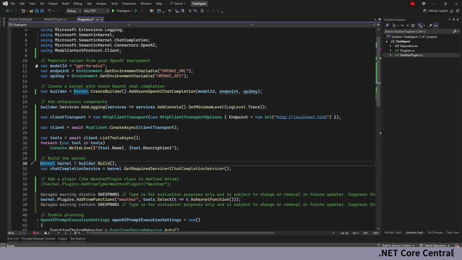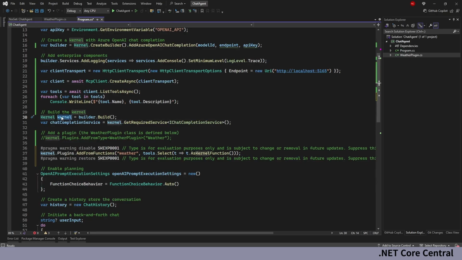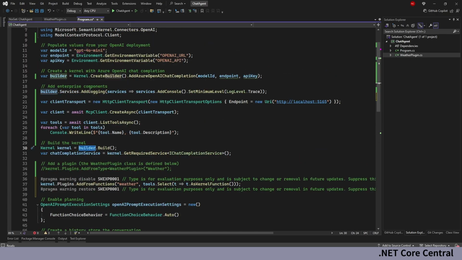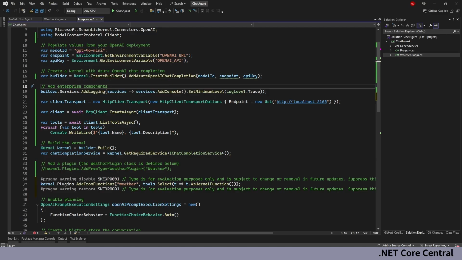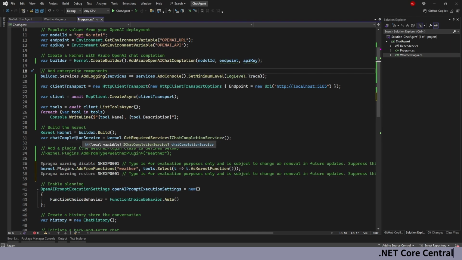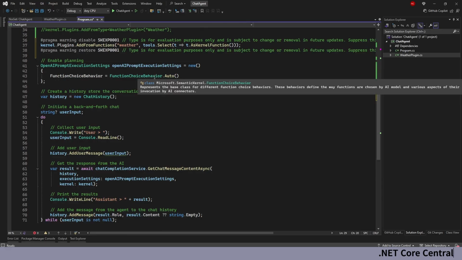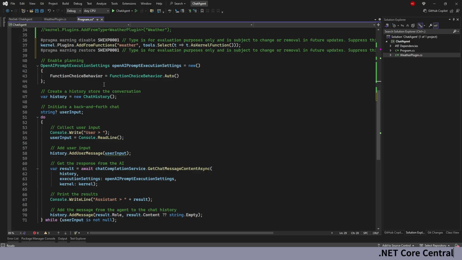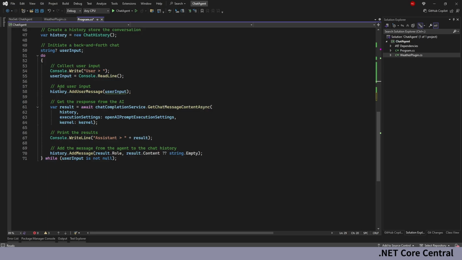So if I walk through, initially we are adding the Azure OpenAI chat completion, and then here we are using the kernel, which is builder.build, because we use the kernel create builder, and kernel is nothing but from semantic kernel. And then we built it, then we got the chat completion service out of it, which is added by this particular method. And then we were using the auto function behavior, meaning the function call is going to be automatic.